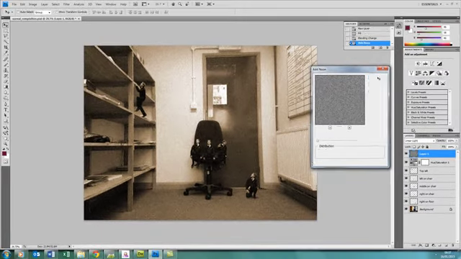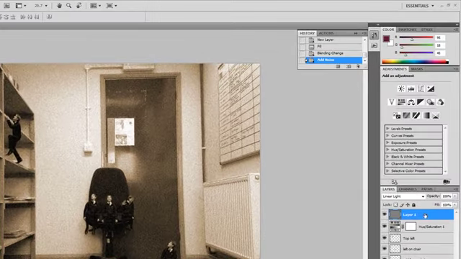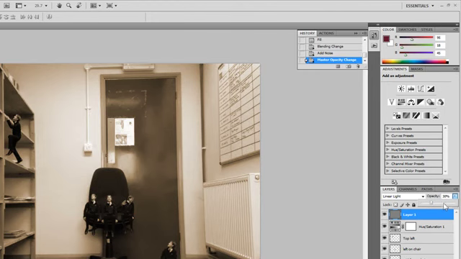It does look a bit too strong though, what I've got. So on that layer, I'm going to take the opacity down, let's say to about 30. And that's starting to look better.